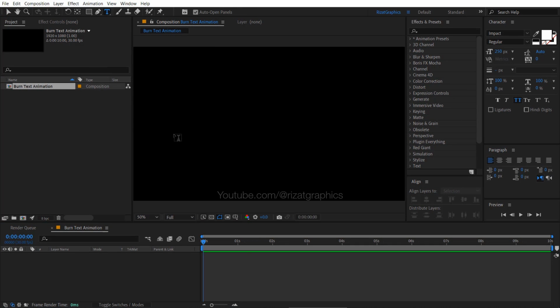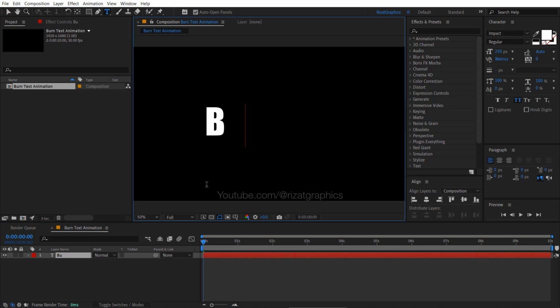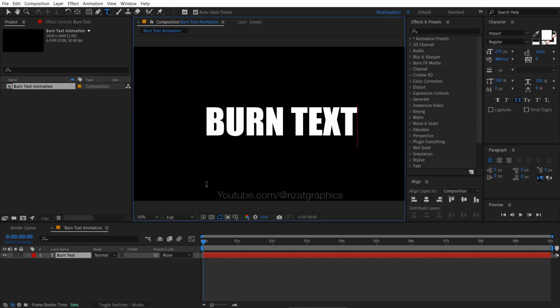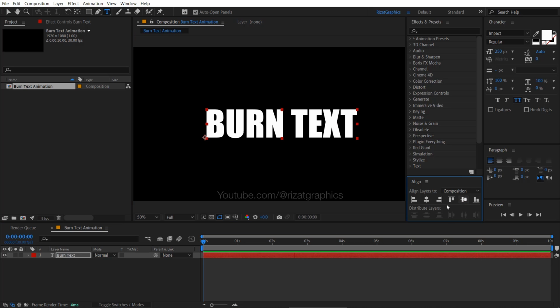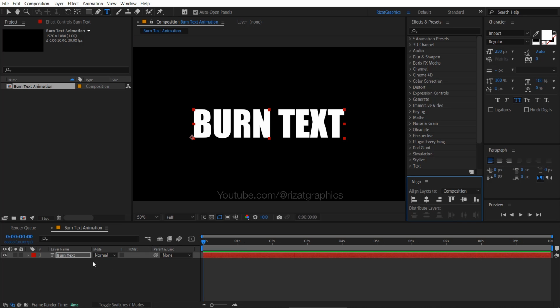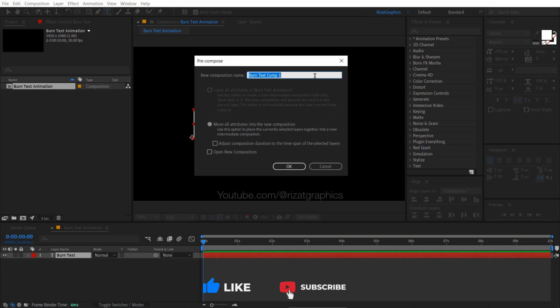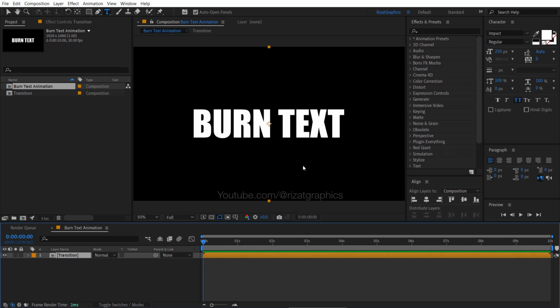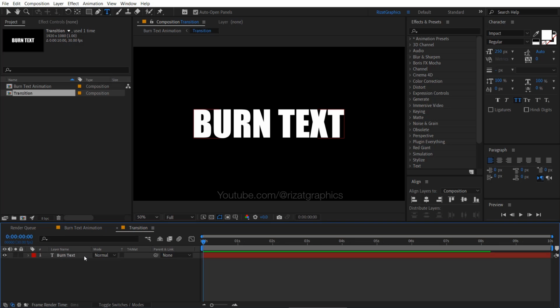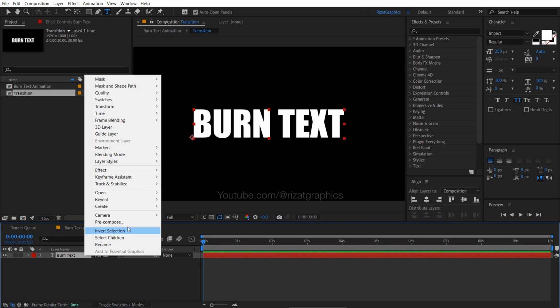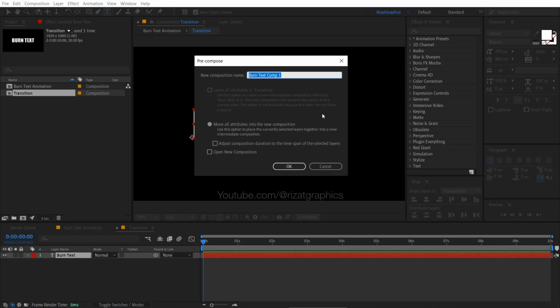Select the Type tool from the toolbar, and type your text. Then align your text to the center. Right-click on the text layer, and choose Pre-compose. Name it Transition. Double-click on it. Again right-click on the text layer, and choose Pre-compose. Name it Text or Logo.